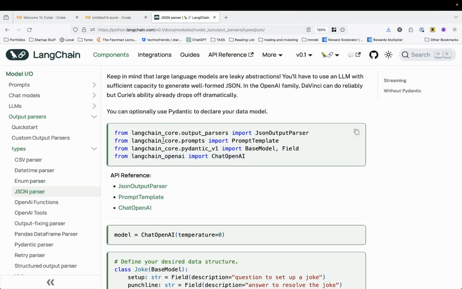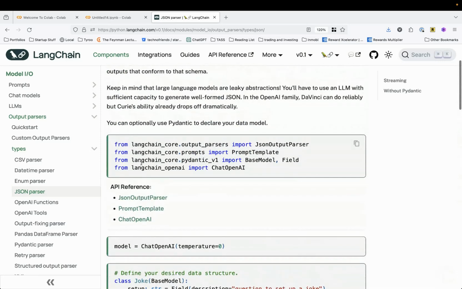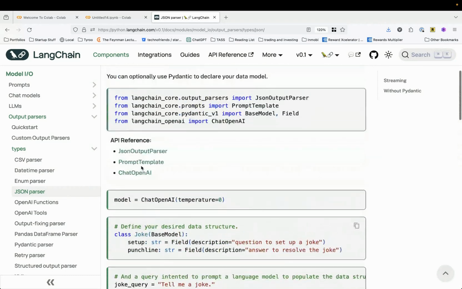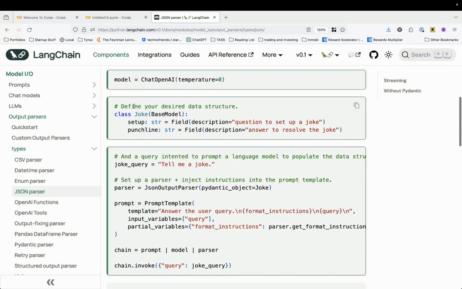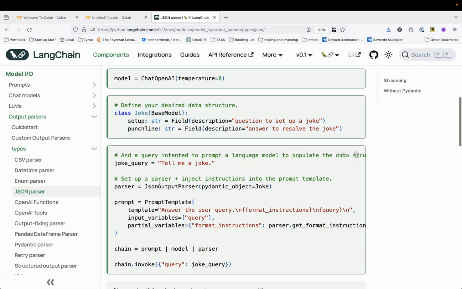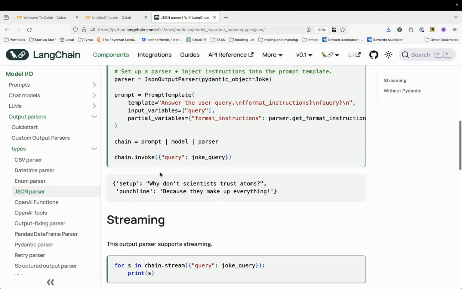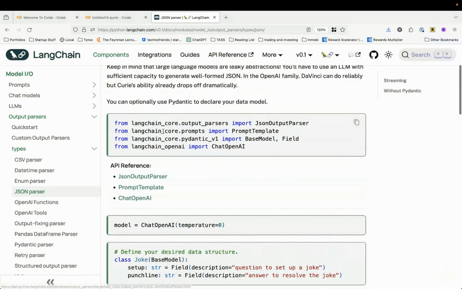What we are going to do is make use of the JSON parser that LangChain has. And this is the page from where I have derived a lot of inspiration. If you look at this page, you see they make use of several imports from LangChain, and then they define a class derived from BaseModel, and that becomes part of the parser. So that's what the parser then makes use of. So yeah, we're going to basically do the same thing here.